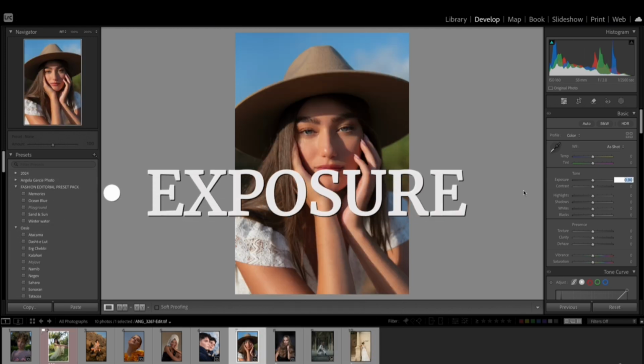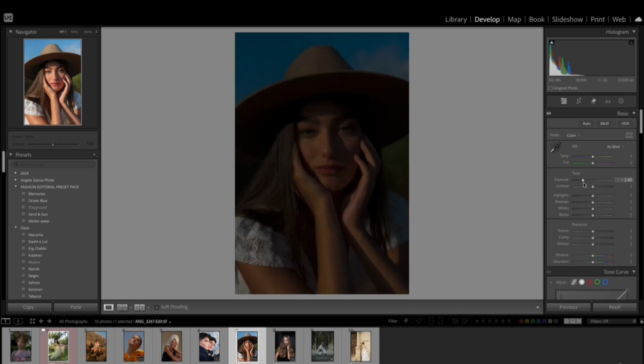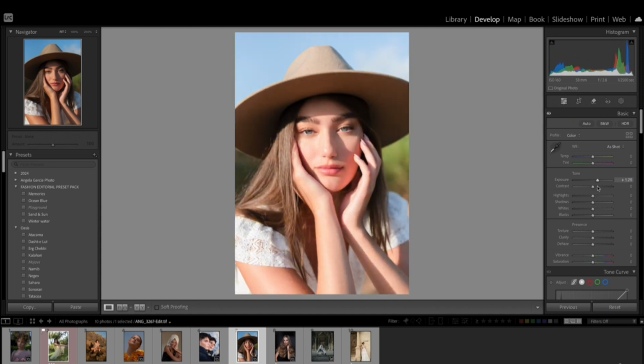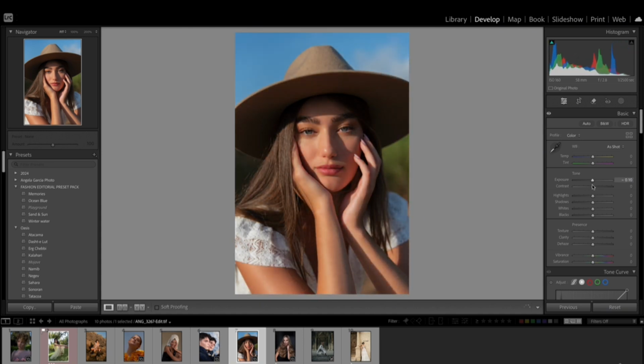First, let's start with exposure. The exposure slider lets you brighten or darken your photo. A properly exposed photo highlights details in both the shadows and highlights. Be mindful of overexposing or underexposing your images. If the photo is too dark, you can increase exposure to make the subject clearer. Similarly, if your photo is overexposed, lowering the exposure will help achieve a better balance.